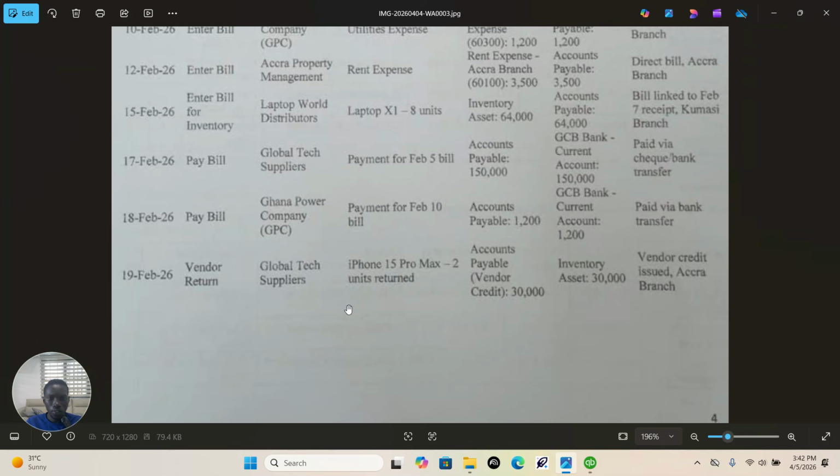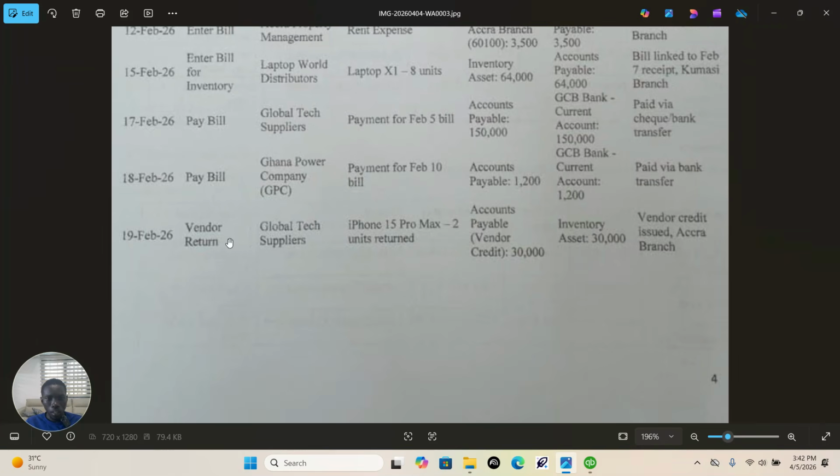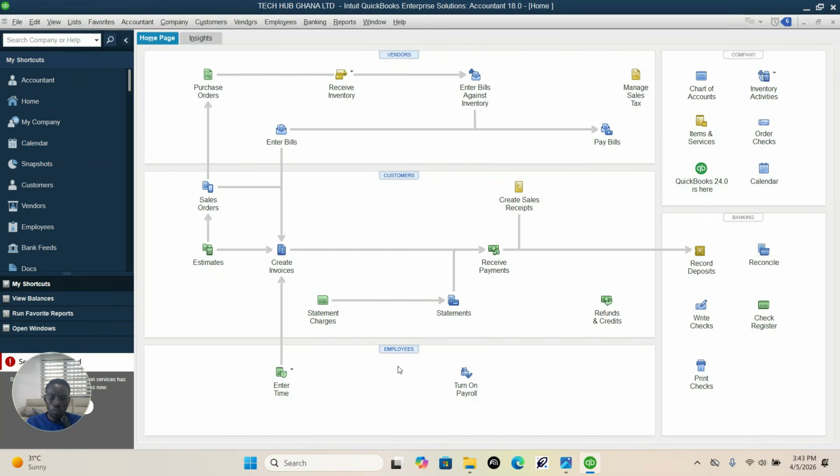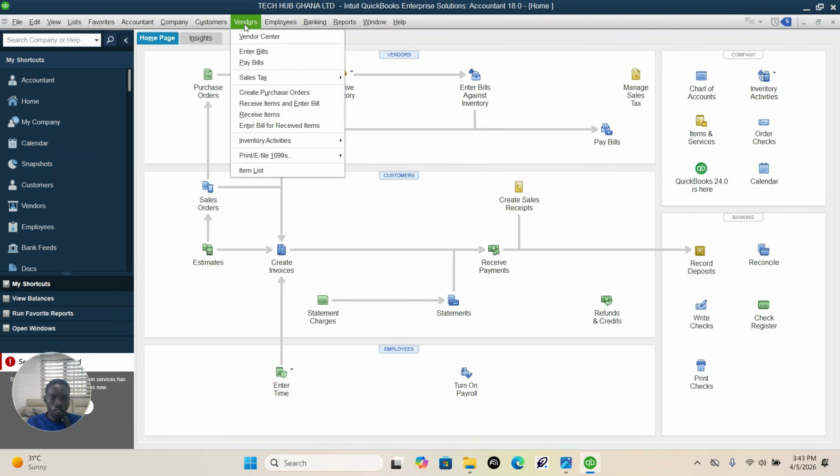The next one is 19 February, which is what? Vendor return. Okay, so 19 February, vendor return. Alright, so we go to vendor return. Let's go to vendors. So we go to vendors, then we enter pay bill, right? Enter pay bill.